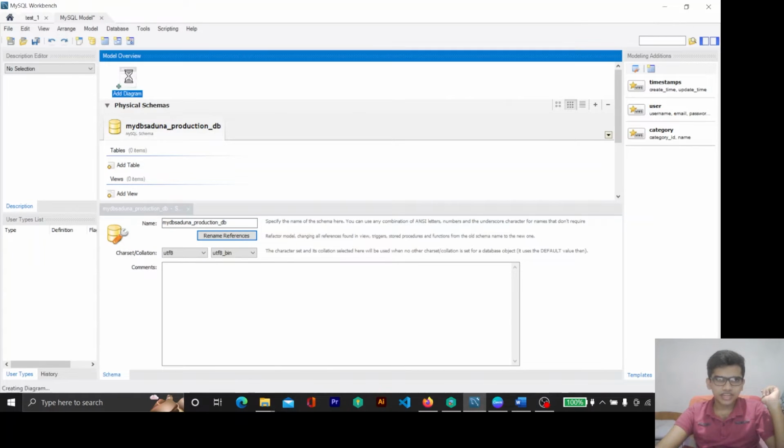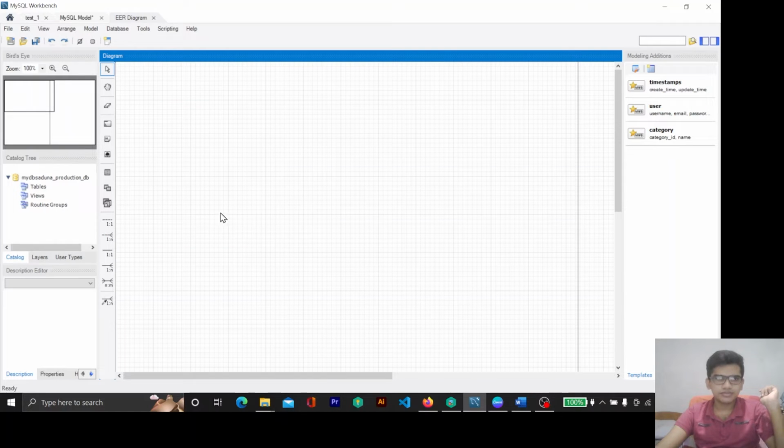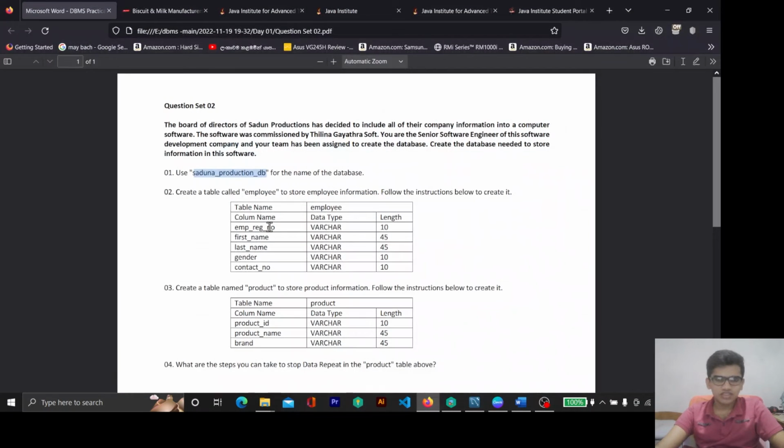And let's go to add diagram to add the ER diagram. You can create tables by selecting the T key on the keyboard. There are mainly two tables. First we shall answer the first, second and the third question.